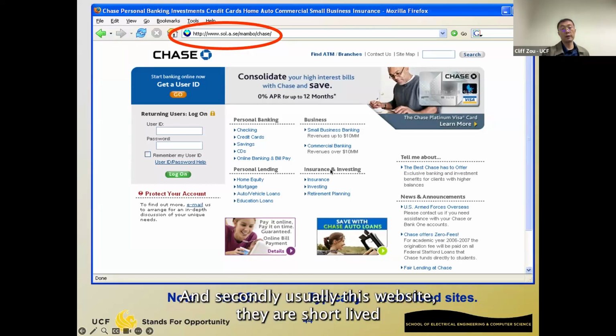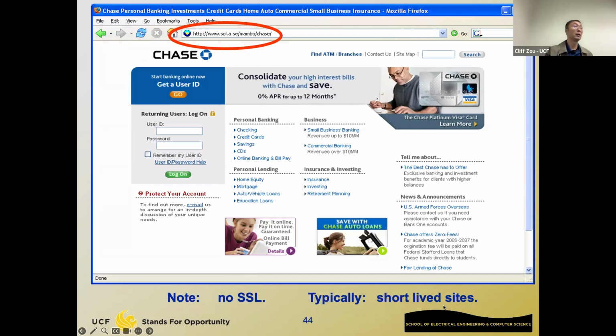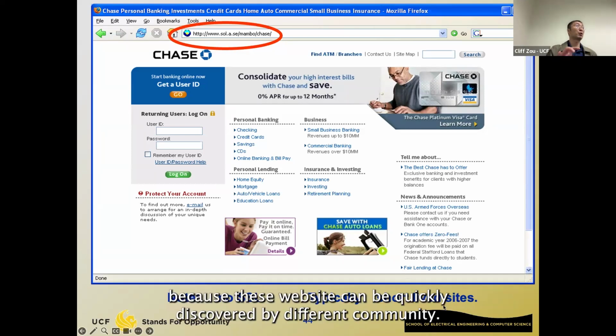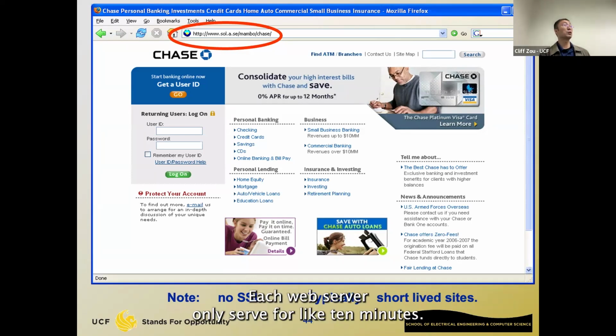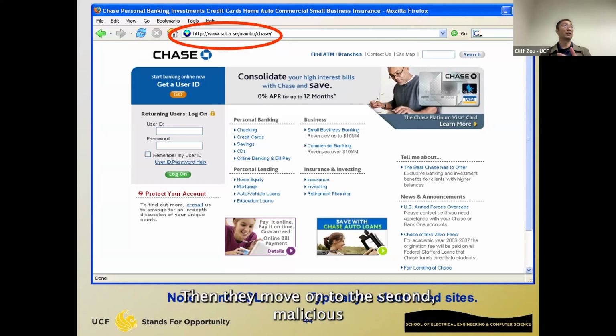And secondly, usually these websites are short-lived because they can be quickly discovered by the defense community, so they can be quickly put in a blacklist. So attackers could create multiple such malicious web servers. Each web server only serves for like 10 minutes or 1 hour. Then they move on to the second malicious web server.